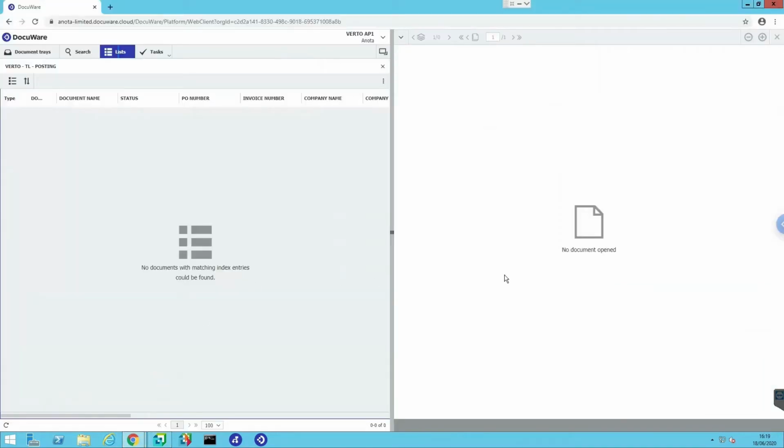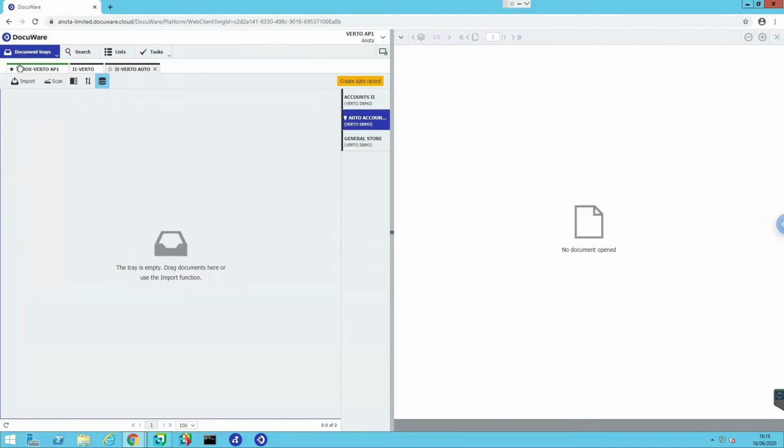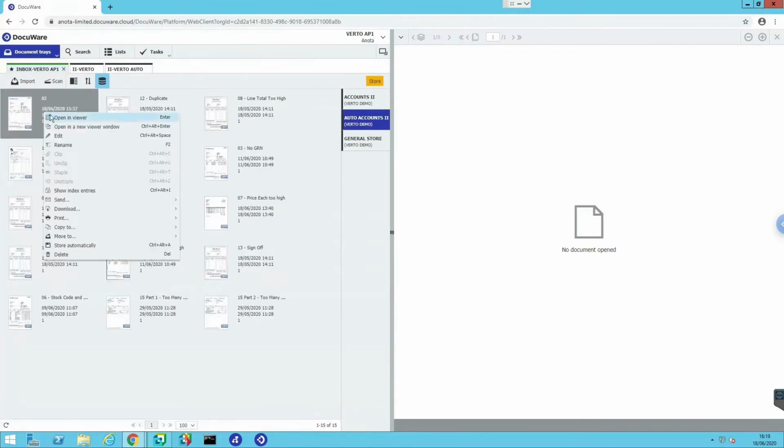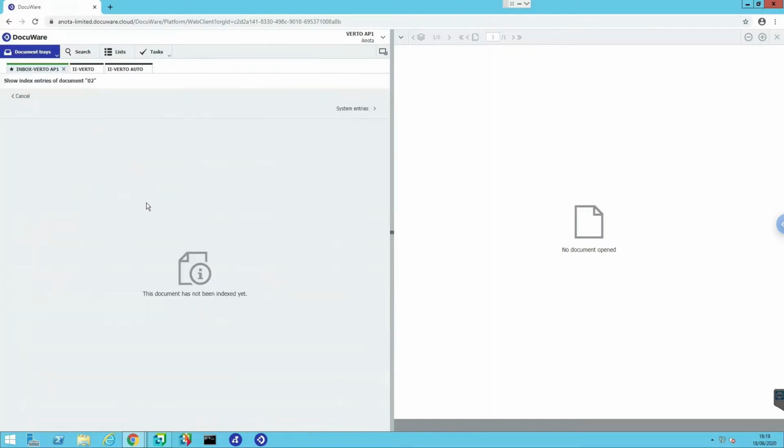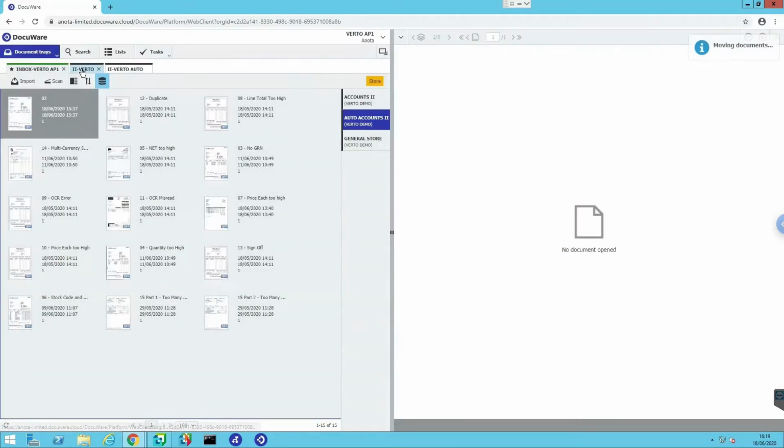Now, when it comes to the manual process, it's a little bit different, but it's almost exactly the same. So to begin, I go to my document tray. I find the document I want to process, and just to show you that I've got no index against it, it's not yet been indexed. I drag it into my manual tray.